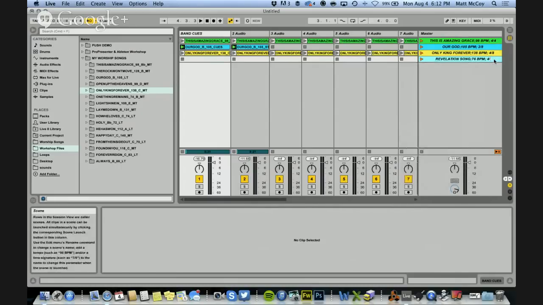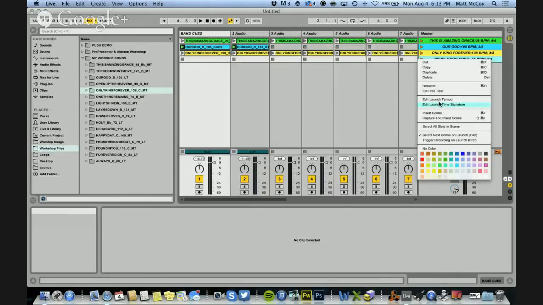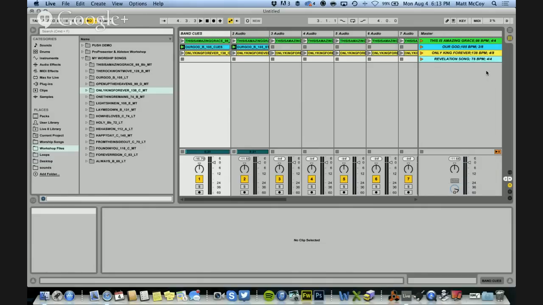You can also right click and rename. And if you want, you can actually just type it in from the beginning. So check this out. I could name my entire song, Revelation Song, and then do a semicolon, 76 BPM. You have to put the BPM in there, that's important. And then semicolon, time signature, 4-4. So if you don't want to right click and do the Edit Launch Tempo or Edit Launch Time Signature, then you can just type it in.